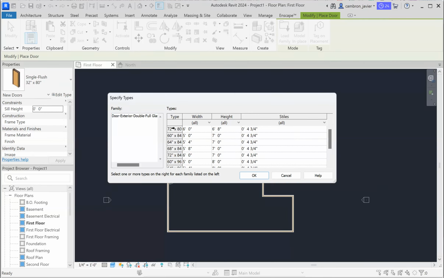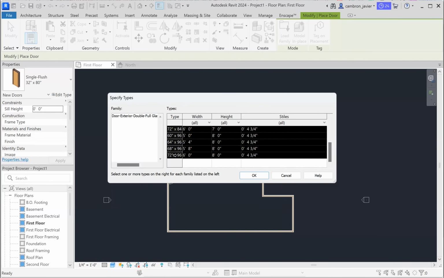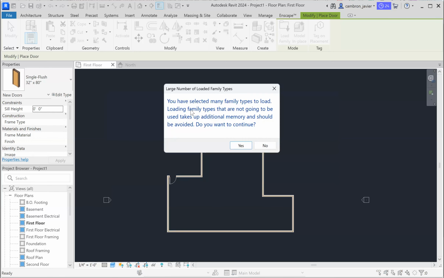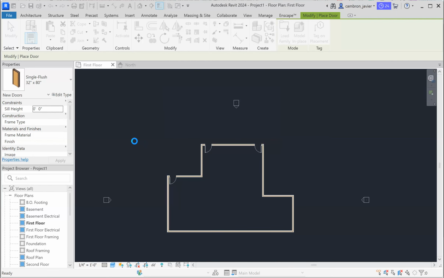But if you want to install all of them, we could select the top one, scroll all the way down, and then hold down the Shift key on the keyboard and click, and that's going to highlight all of them. And then I would hit OK. You selected many families to load. We'll hit yes. It's just warning us, letting us know that we've selected a lot of families, more than just one. And now it's installing those door families into our Revit file.